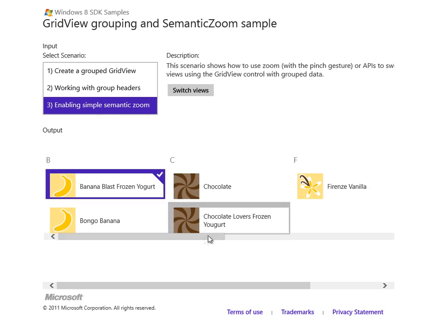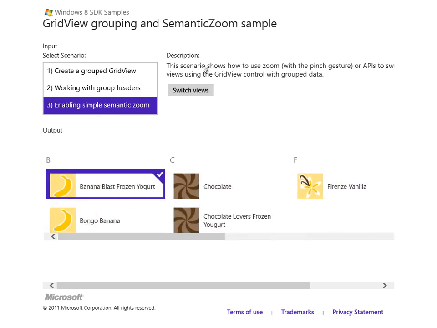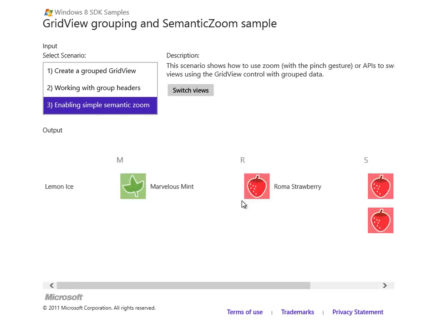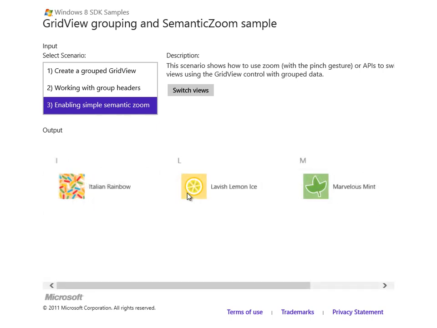And finally, given that layout, I can create a simple semantic zoom. Here's my data, grouped by first letter of the item name, and I can switch views by clicking this button, which switches us to our outer zoom, which I can then click a letter and go back into our inner zoom. I can get that same behavior by pinching on the screen if I have a touch screen, or using Control and the mouse wheel to zoom out and click a letter to zoom back in.